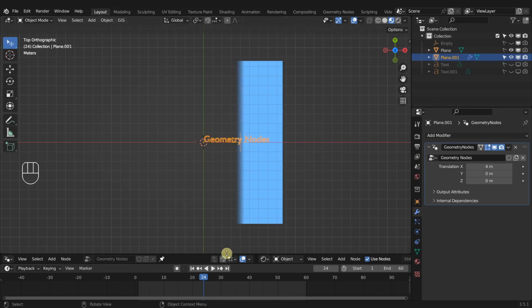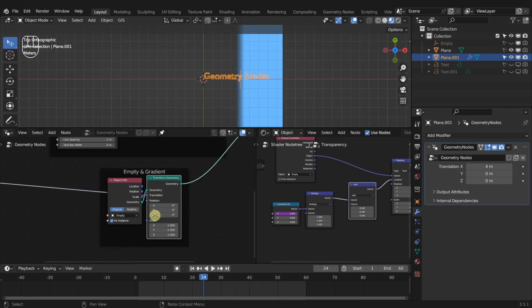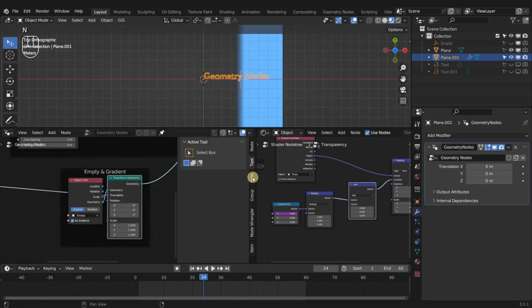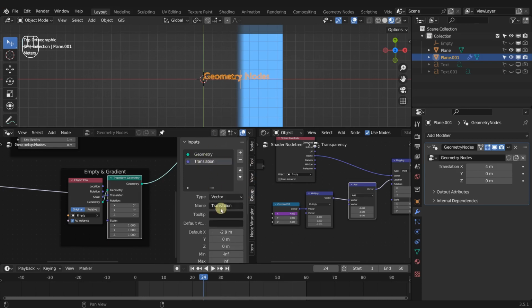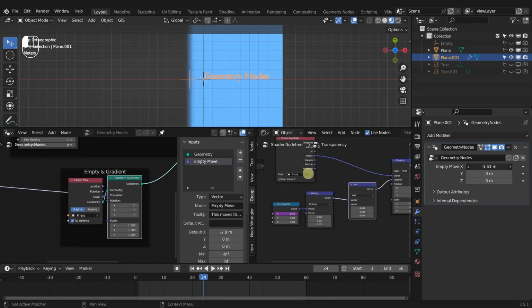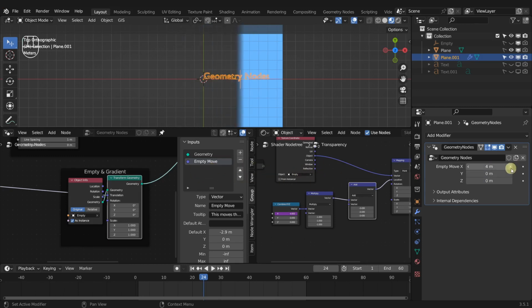So that's cool, but we can even rename these here. So if I pull this up, and in our geometry node space, if I press N to bring up the panels and go to group, we can see our inputs here. And so if I select my translation, we can rename it to empty move. And there we go. Empty move is a lot more intuitive now. And then we can even give a tooltip: this moves the empty. And now if I hover over this, you can see this moves the empty. So it's really, really powerful, really cool to be able to do the inputs like this.